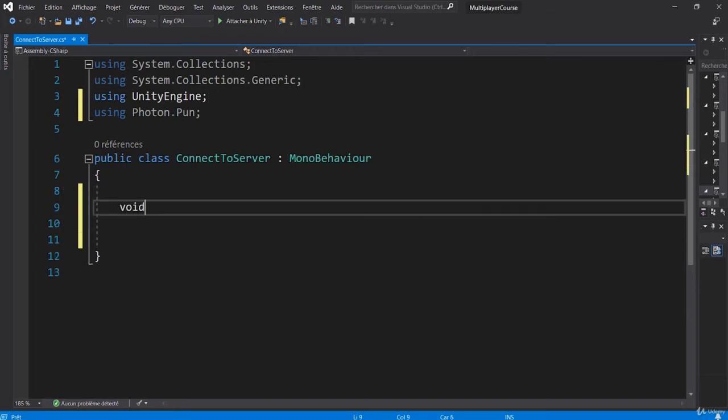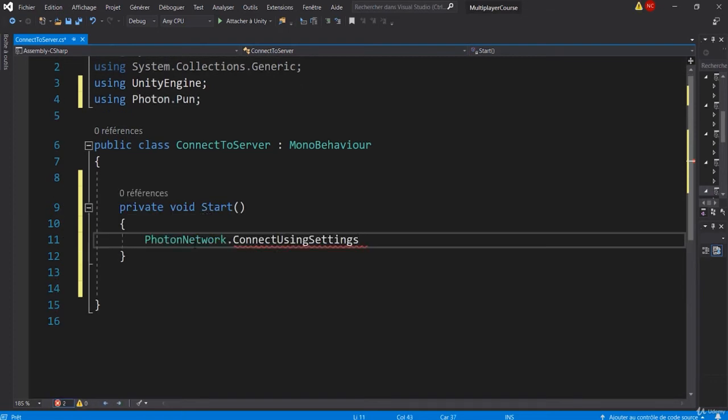Connecting to the server is extremely easy. You simply need to type PhotonNetwork.ConnectUsingSettings inside of the Start function. So as soon as we land on our loading scene, we will start to connect to our server. Depending on your internet speeds, this connection process may take a couple seconds, which is why we made a loading scene. Now, once we've successfully connected to the server, we would like to transition to a main menu scene.